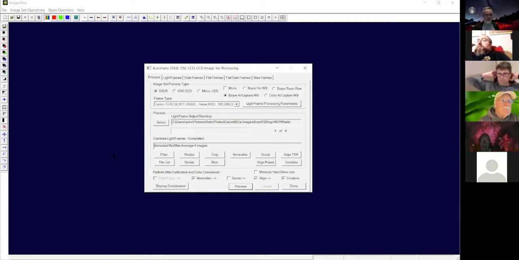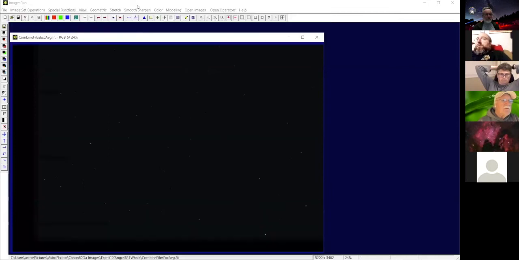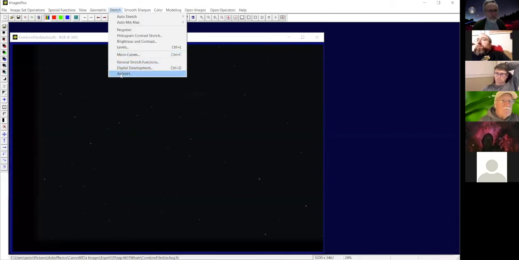And now we have a completed image. It's all calibrated. It's all stacked, aligned, the whole bit. And if I click display combination, it will show me that aligned image. And there it is. Fantastic. Keep in mind that that's only 4 exposures out of probably close to 2 hours worth of data. So it will be quite noisy.